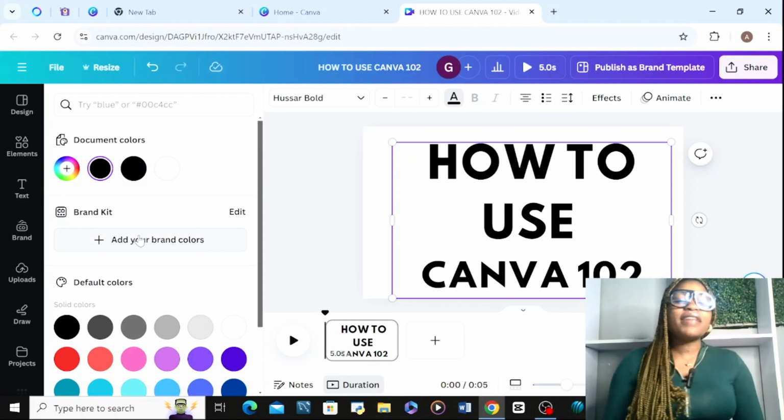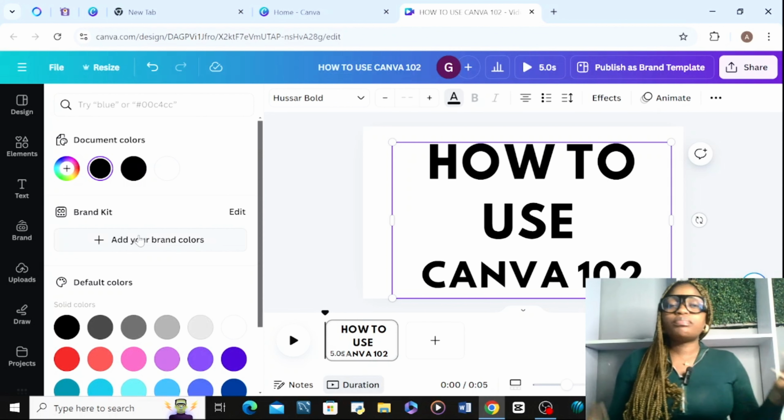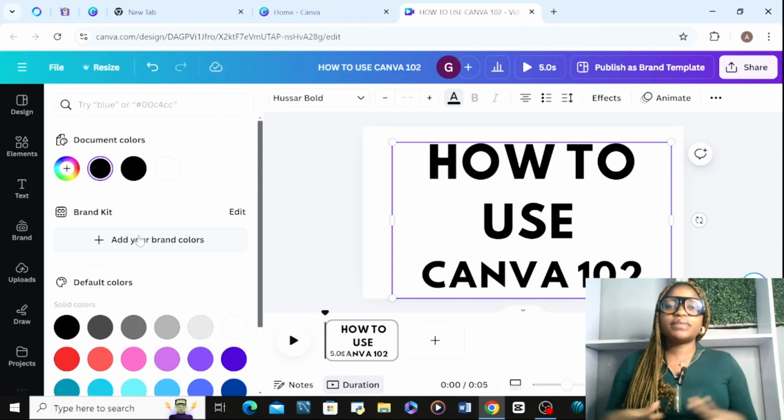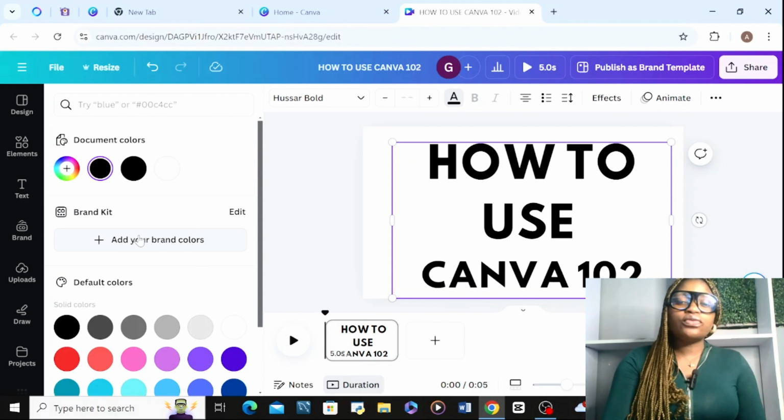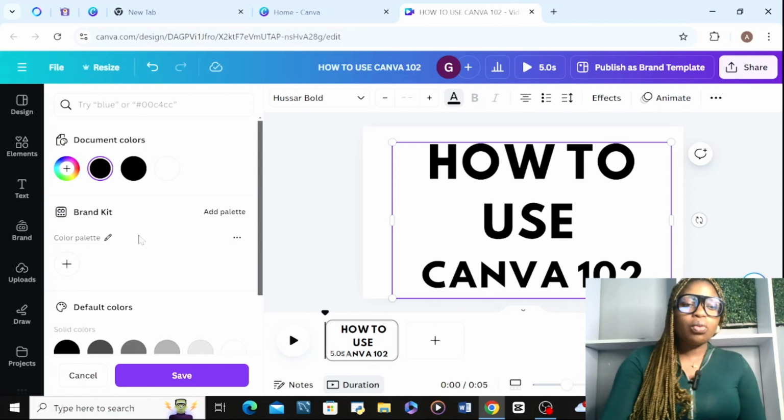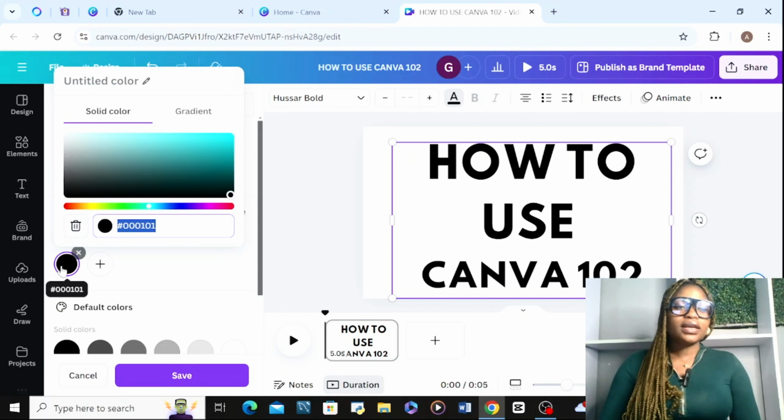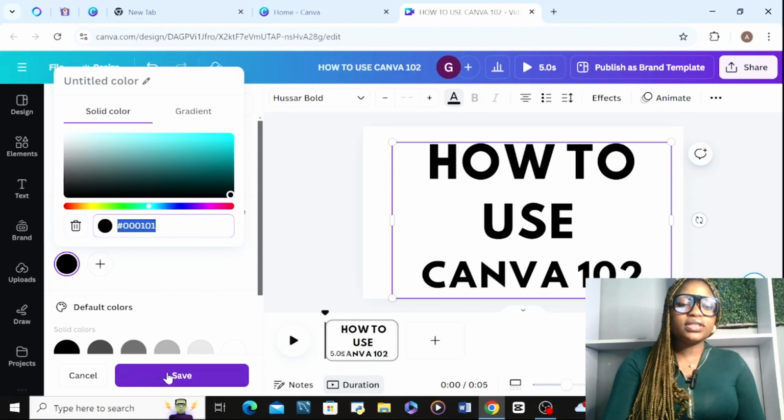So if I have a brand color, a particular brand color that I created new, and I felt that, okay, this is the type of color I want to use for this video, for this text, I can also click this place and get the type of color I want. Then click here, add it here, and click on save. It's going to save for me. But we are not adding any color, so let me cancel it.